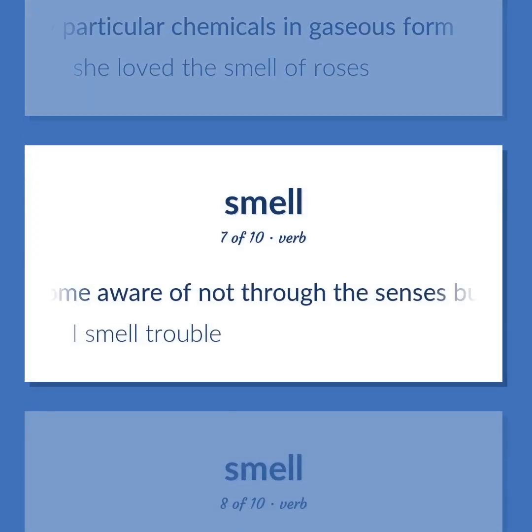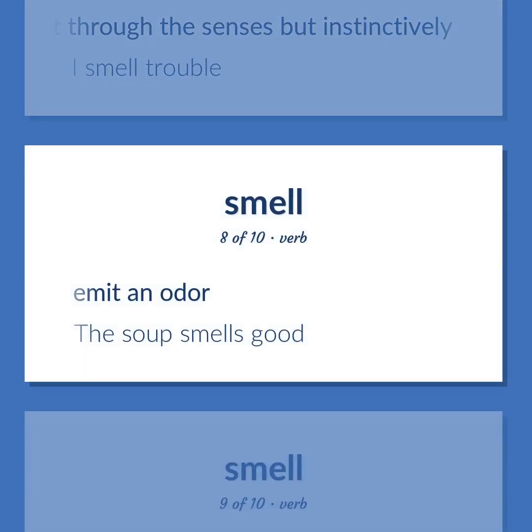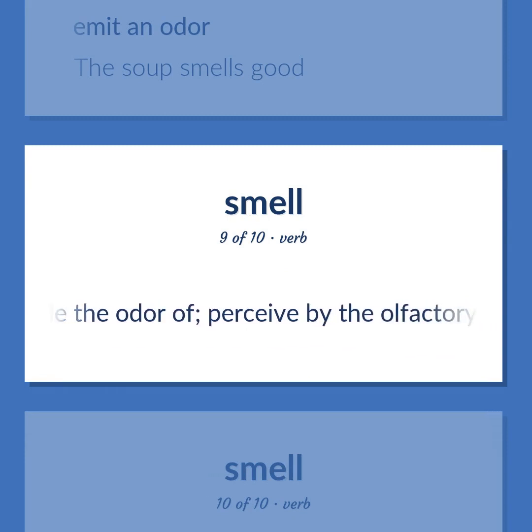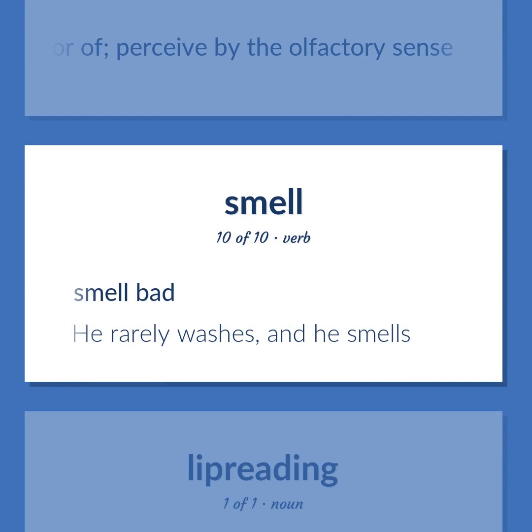Become aware of not through the senses but instinctively. I smell trouble. Emit an odor. The soup smells good. Inhale the odor of. Perceive by the olfactory sense. Smell bad. He rarely washes, and he smells.